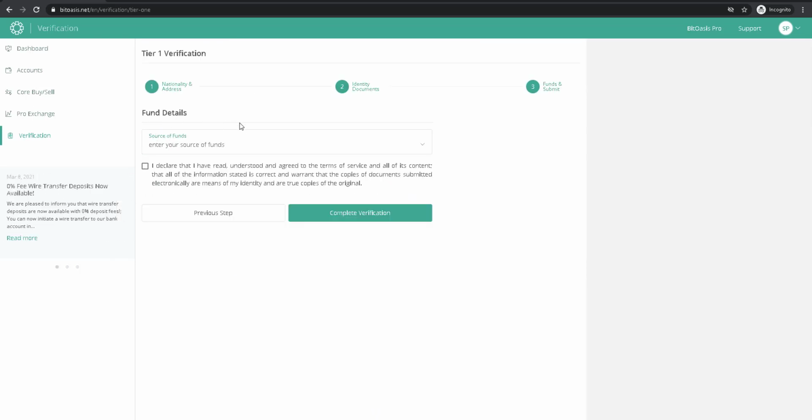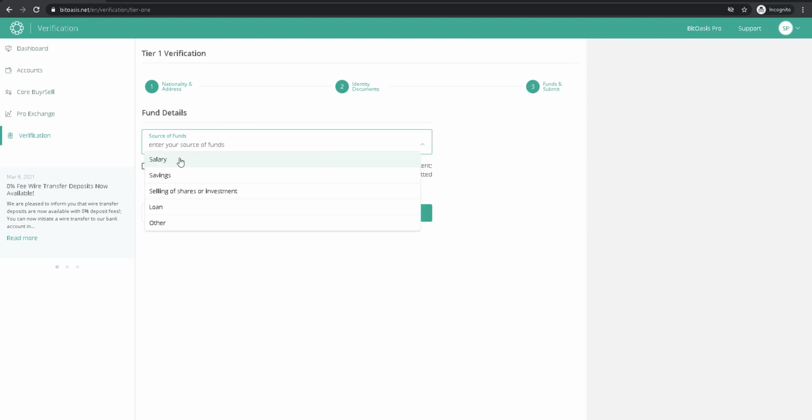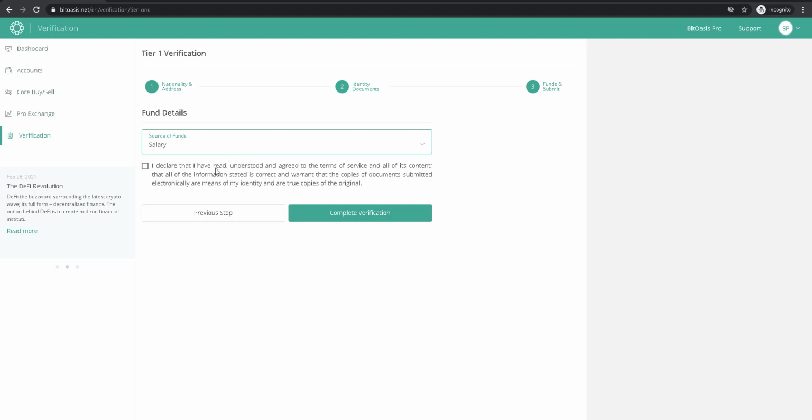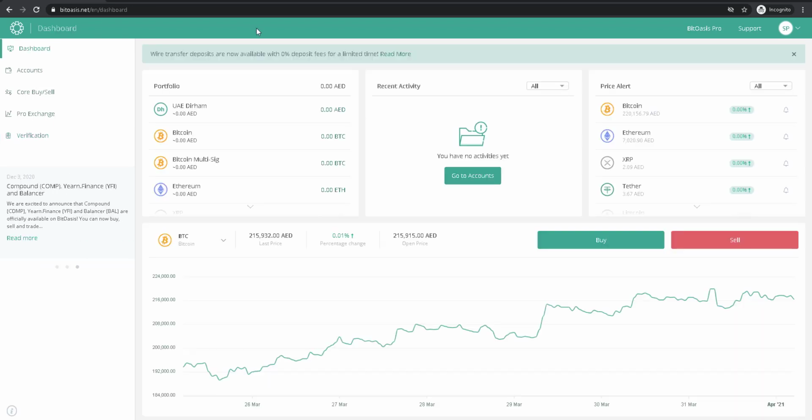Here you need to provide your fund details like source of fund. So is it the money which you are getting from salary or savings or from investment or loan or from others. So you need to provide these things. I'll provide salary. I declared it and then complete verification. This verification process will take 3 to 4 days.